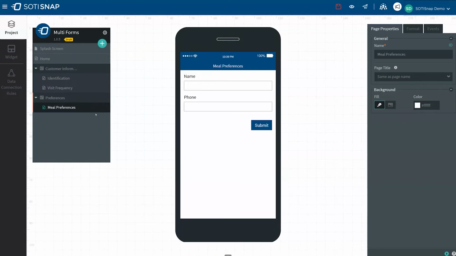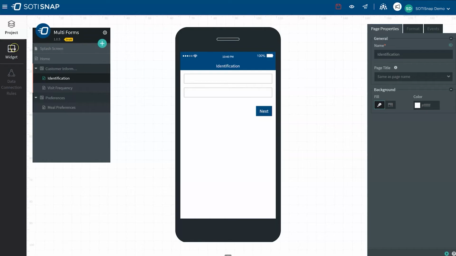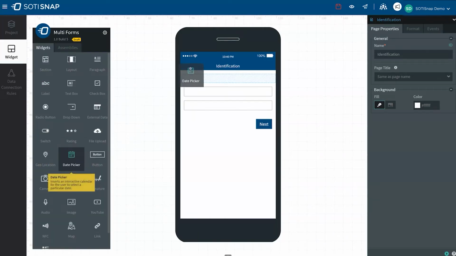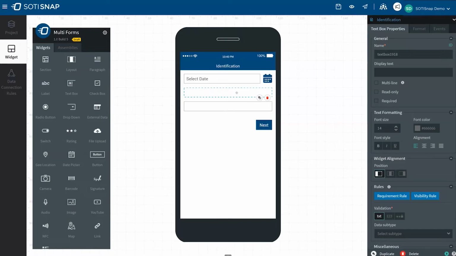So let's customize these pages with various widgets that will allow the end users to input their desired data. First, we will choose the identification page and add a date picker widget as well as text boxes for the end users to enter their information. We've customized this identification page with a date picker along with a name text box and an email text box, which verifies the email format.